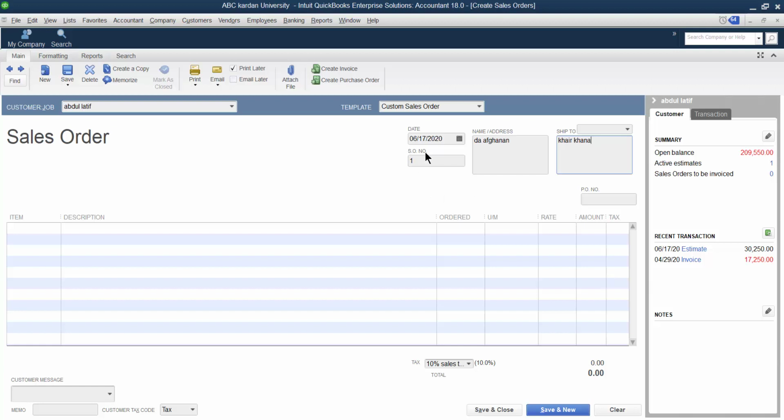This is the SO number or sales order number. If you issue or record a sales order for the first time, it will be sales order number 1. What is PO? PO is the purchase order number. So the sales order that we record in QuickBooks is basically the purchase order from the customer side, right? When they issue an order, they have a number.